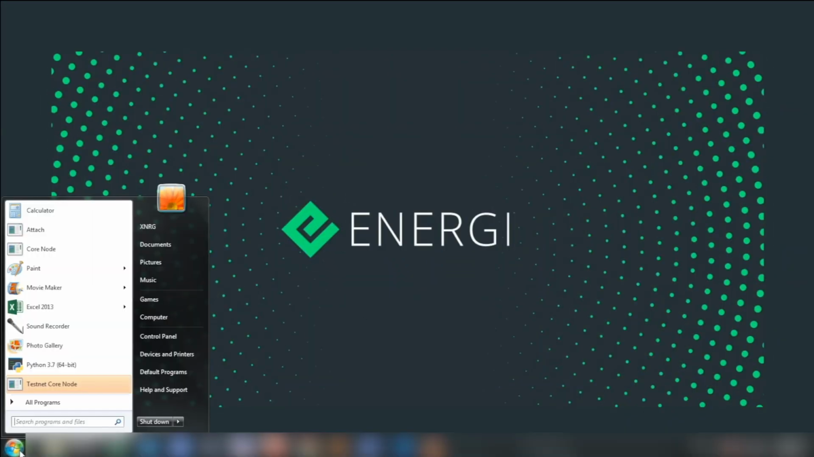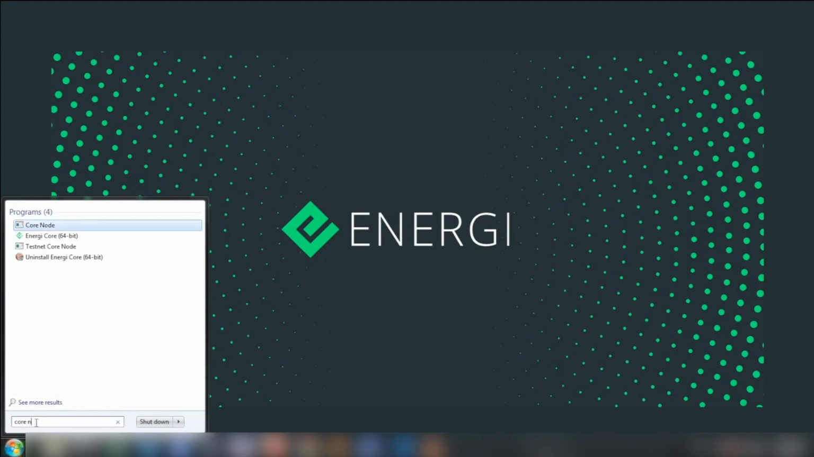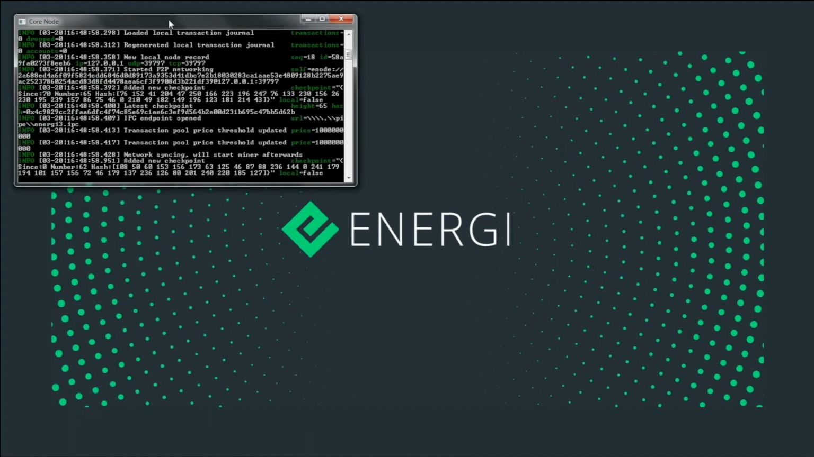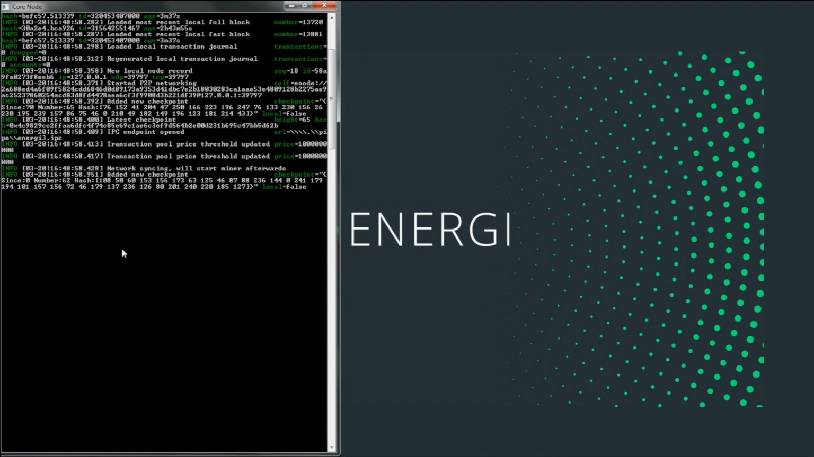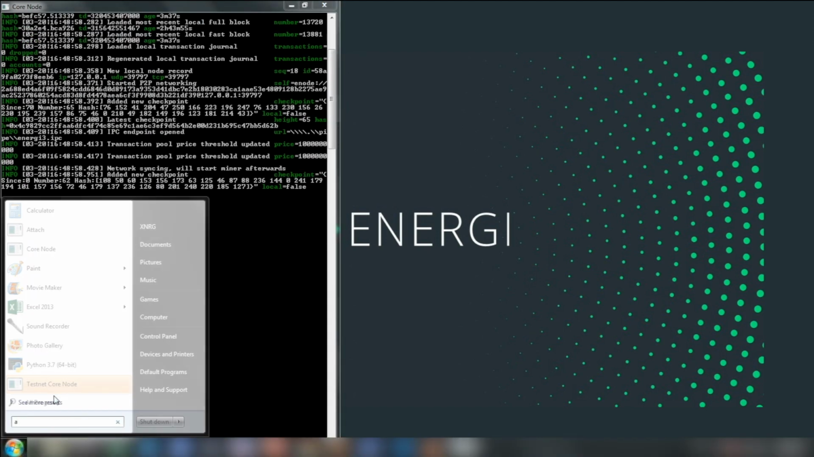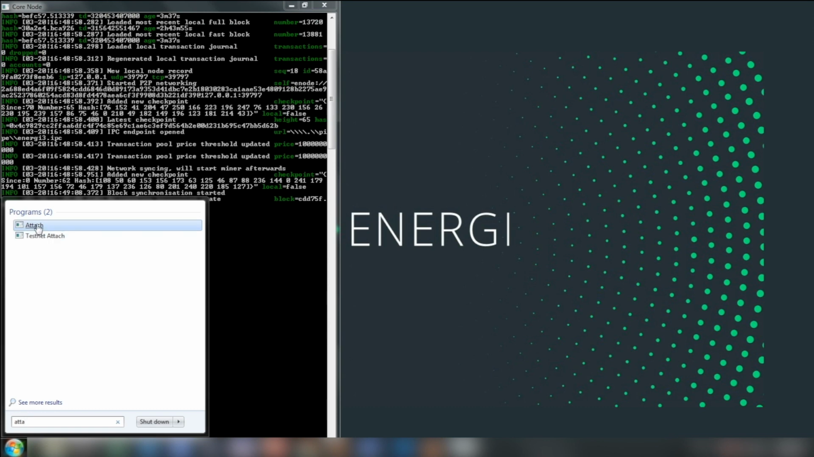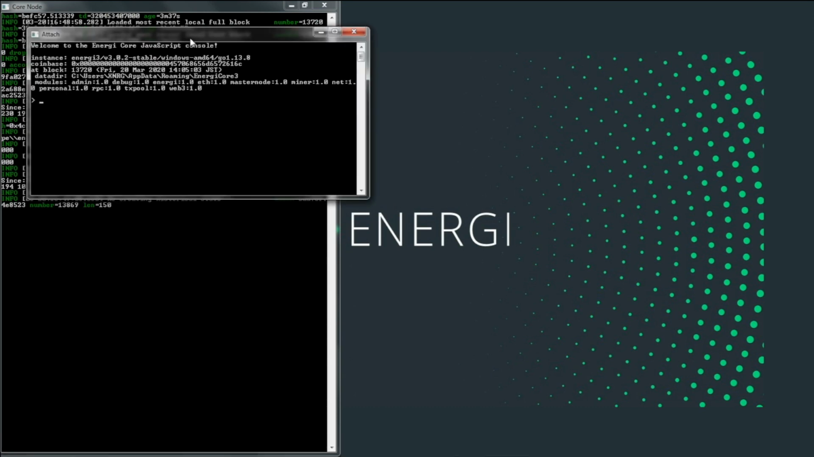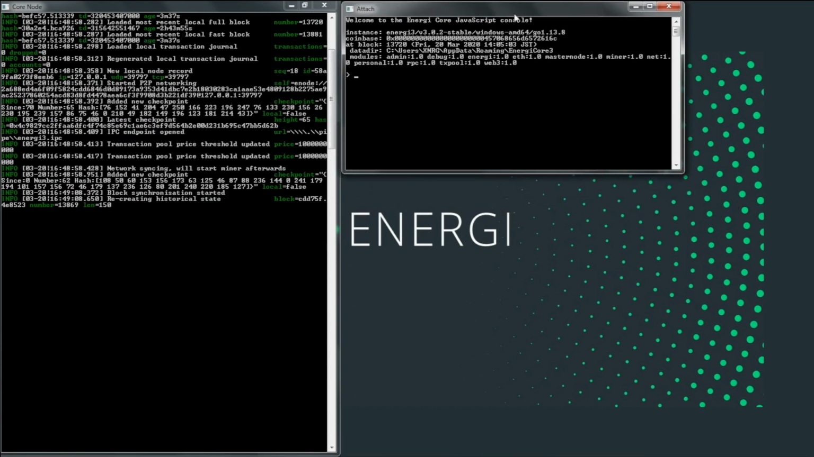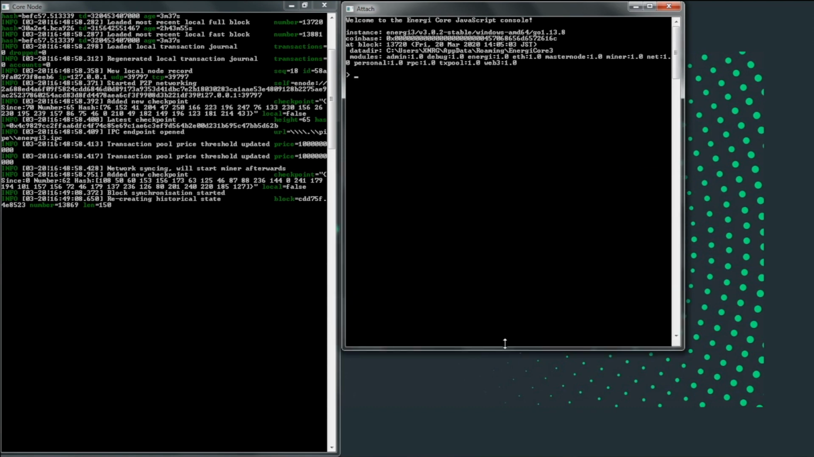First, let's open the Energy Core node. Then search for Attach and open it as well. The Attach console allows us to execute commands accepted by the core node.